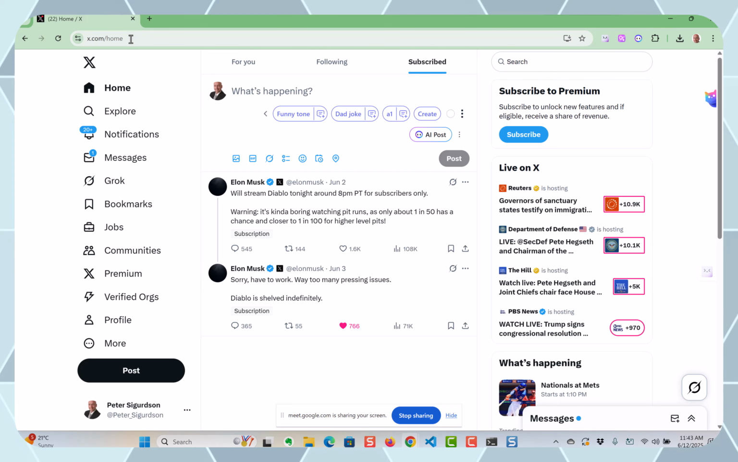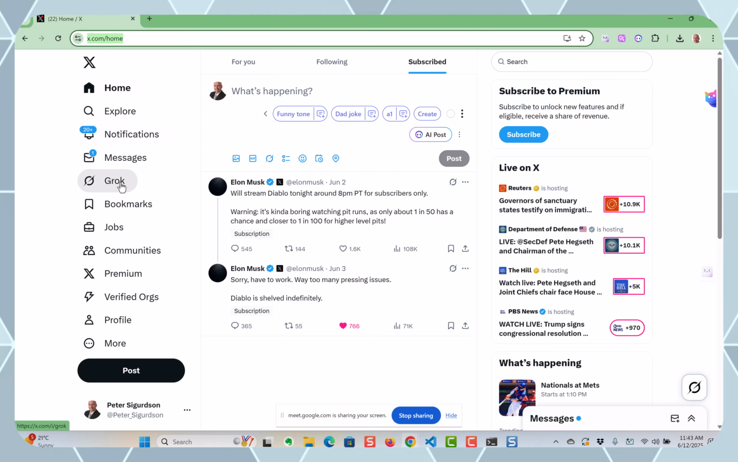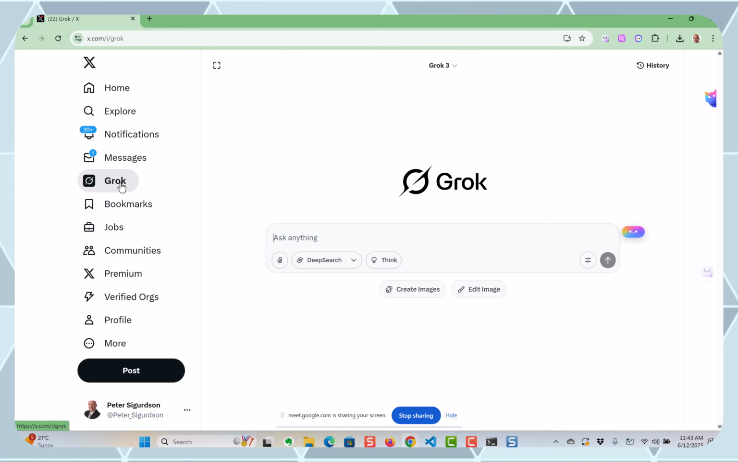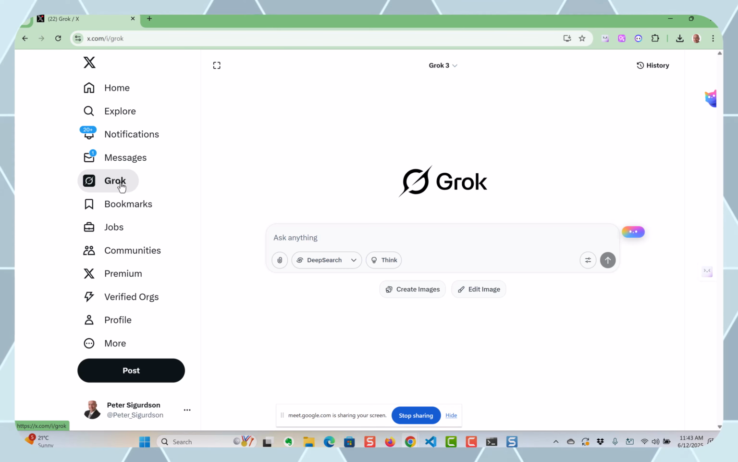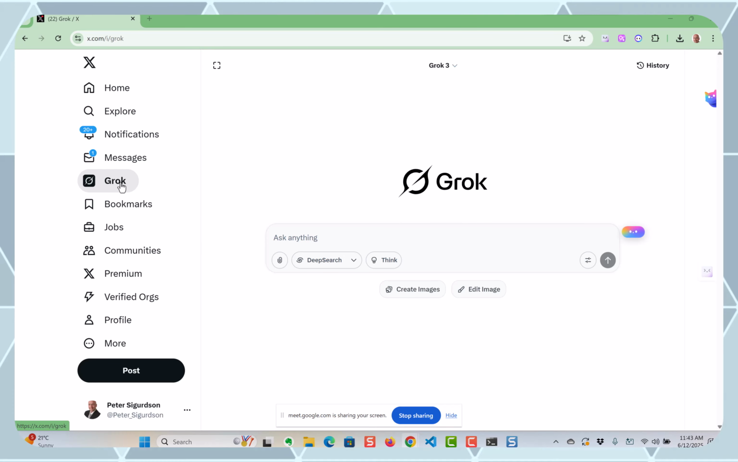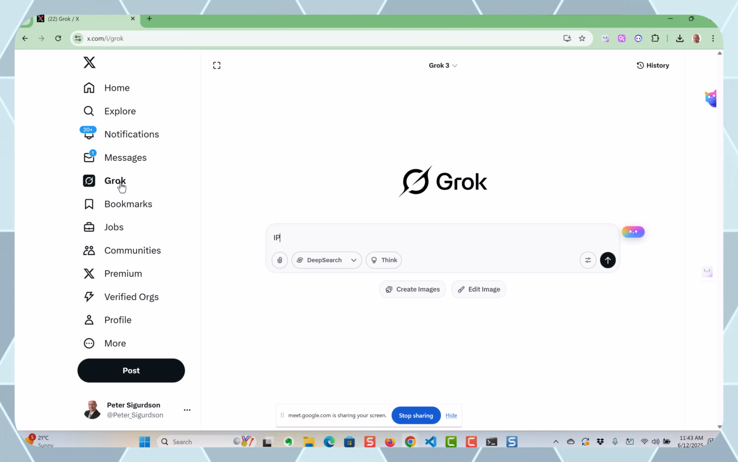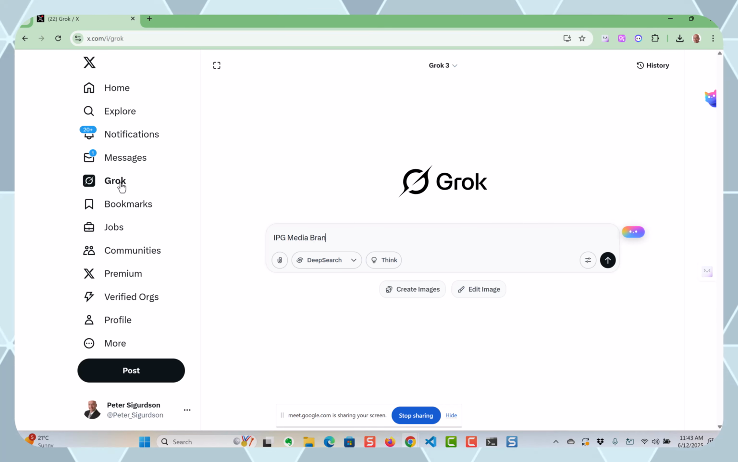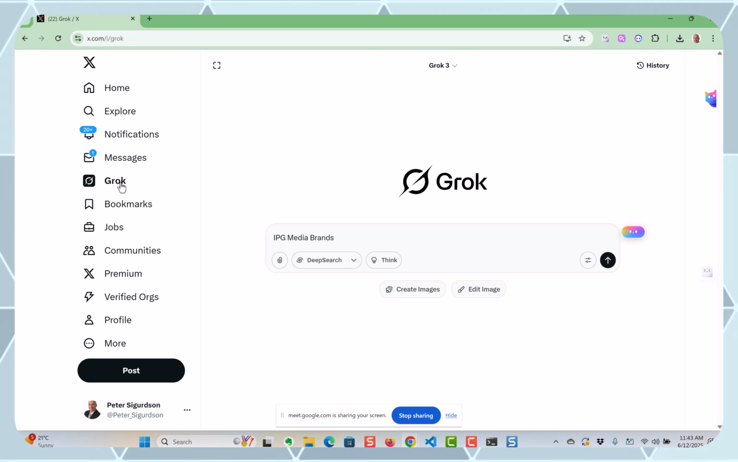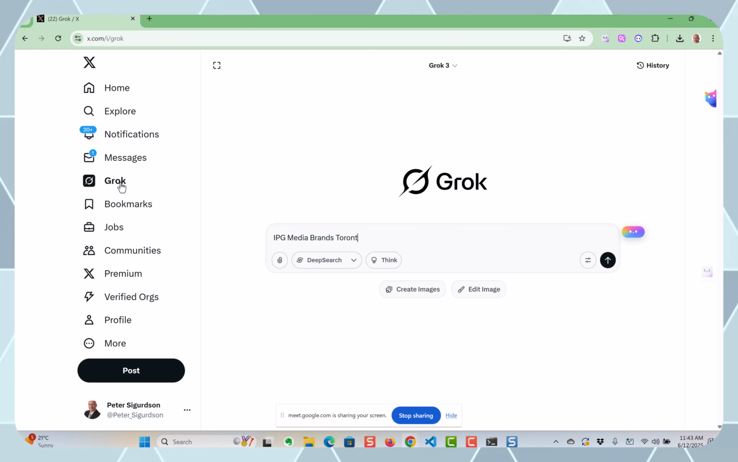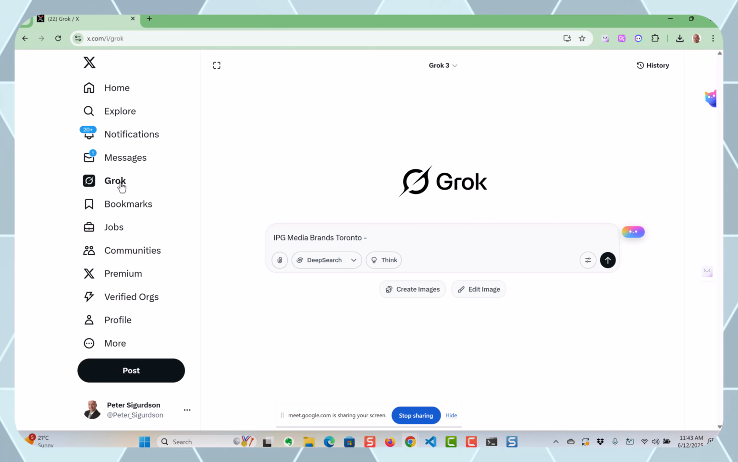But if you go to Twitter, which is x.com, and you go to Grok, this is actually a very amazing search engine. Why? Because it has access to all the stuff on Twitter. And people tell Twitter things they won't tell their husband or wife. But anyway, so I'm just going to grab one of these companies now. IPG Media Brands Toronto. So for Lambton college students going to a career fair for this company.